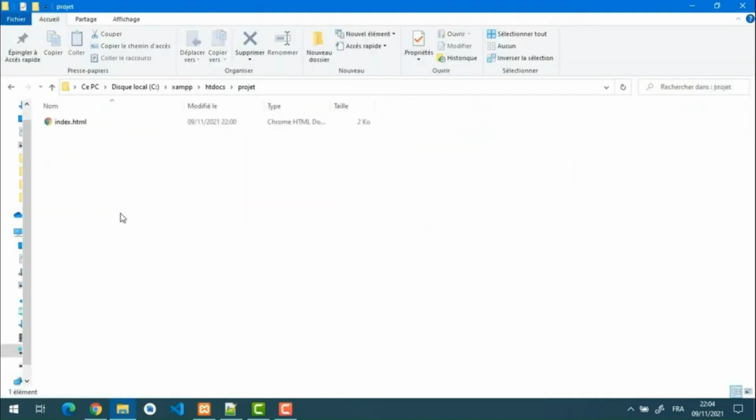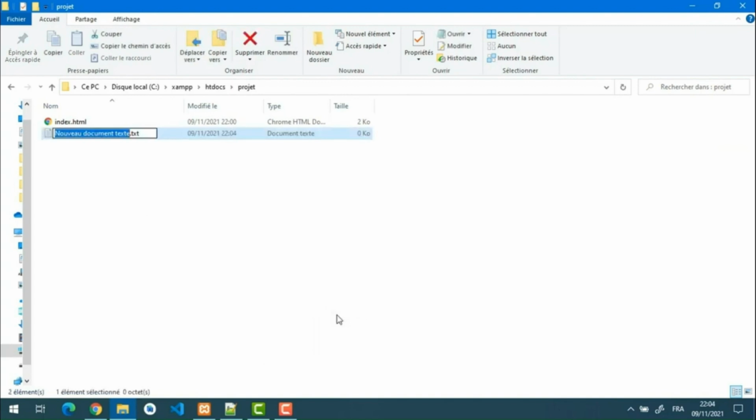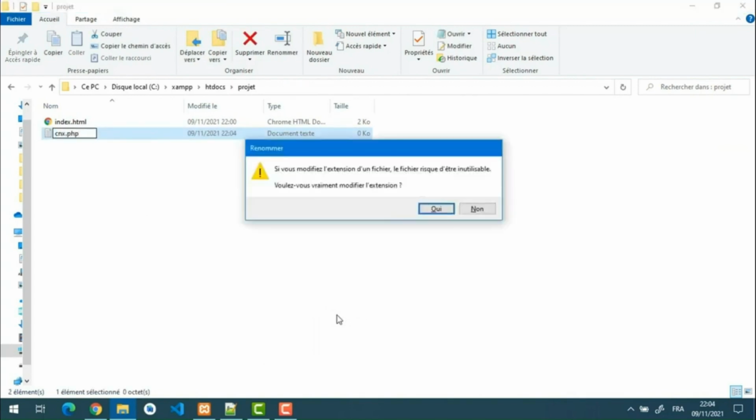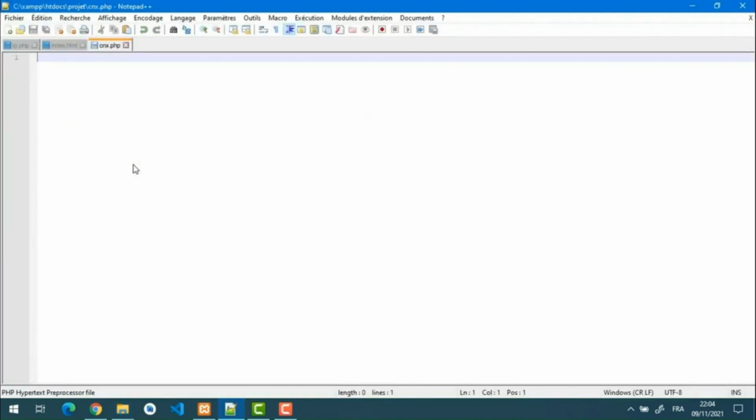Now, I'll create a PHP file to handle the connection to this database. In my project folder, I'll create a file that I'll name connection.php. This file will contain the code to connect to the project database. I'll start by opening a text file, renaming it to connection.php.